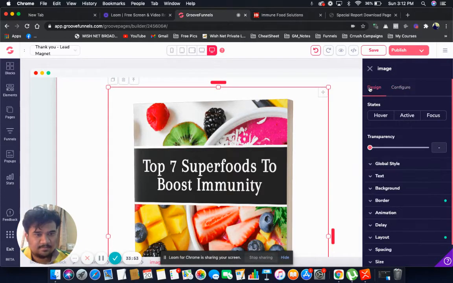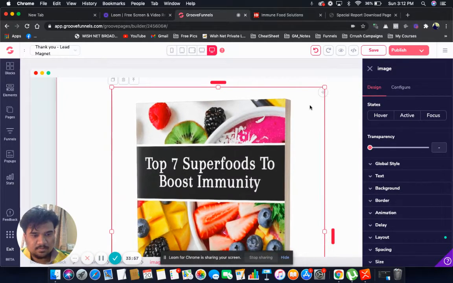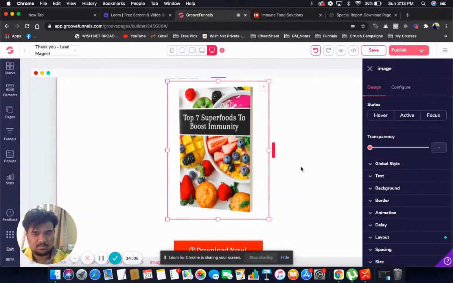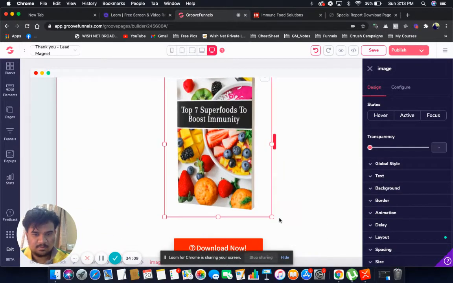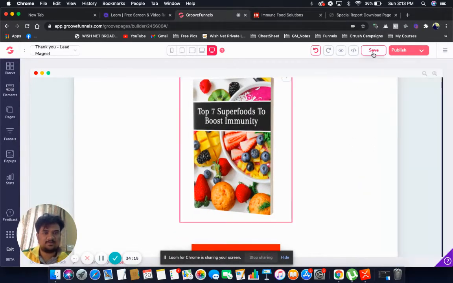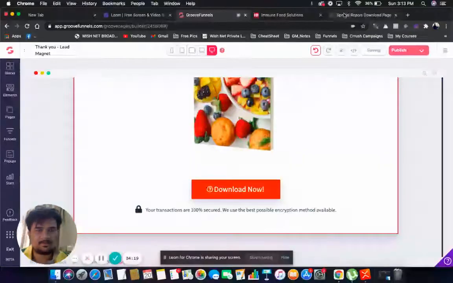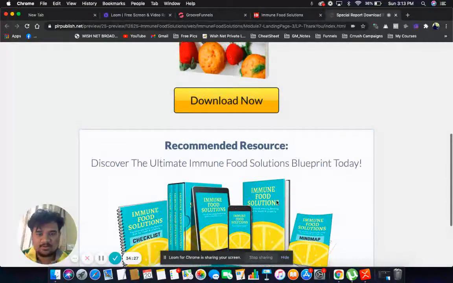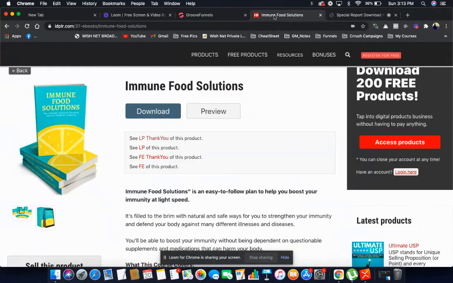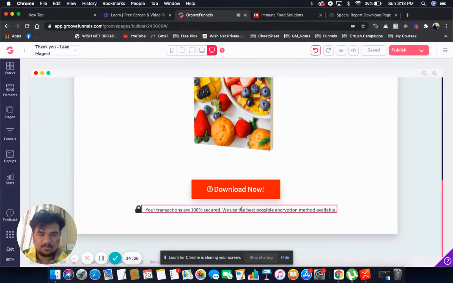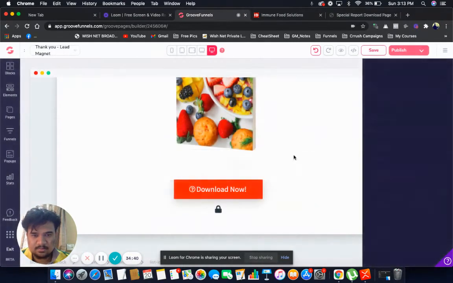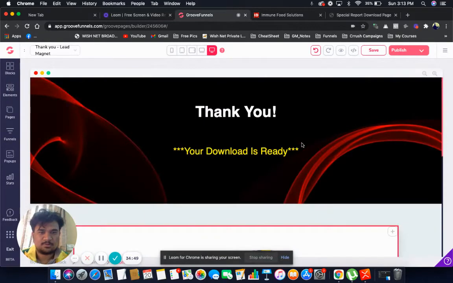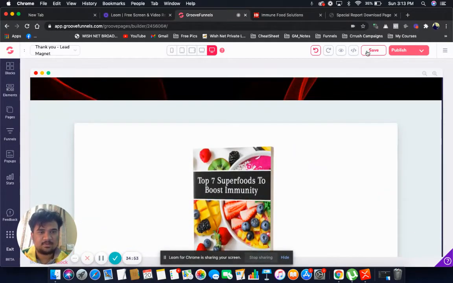So I will reduce the size, okay? It's too small. Yeah, it's looking good now. So we will save it again. So do they have anything else? Okay, they are showing this thing also. Click here to get inside. They're actually promoting the core one offer here. We will not do that. We will do that later on. Let's delete this, not needed. Okay, this as well. So guys, our thank you page for the lead magnet is also ready now. Click on save.